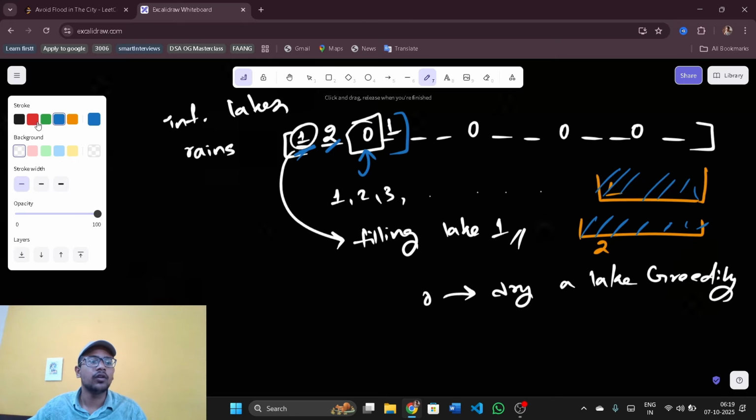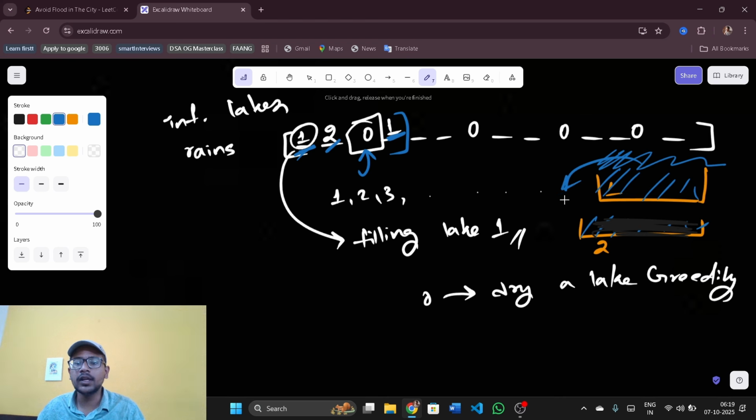What if I dried lake number 2? Let us just imagine I have dried lake number 2. Now, lake 2 is empty. When it comes to lake 1 here, I need to fill lake 1. As it is already filled, if I fill that again, it will be flooded, right? So we need to avoid flooding.